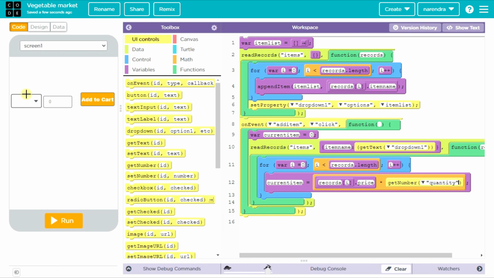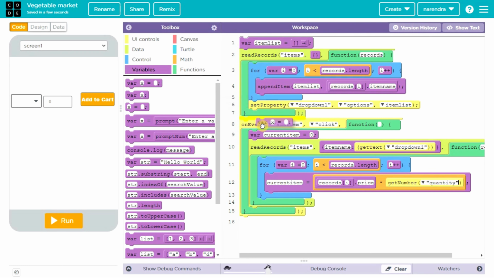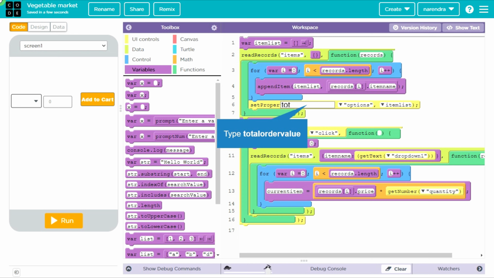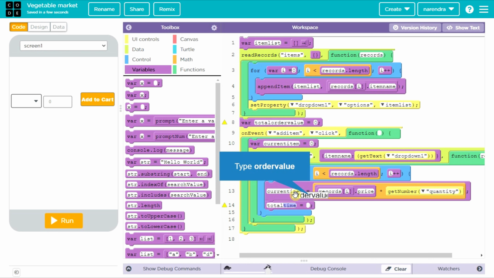For every item you select, the price of the current item should be added to the total order value. We need one more variable for finding the total value: total order value. Initially make it 0. This is for finding the price of the current selection. For every selection, you have to add it to the total price.